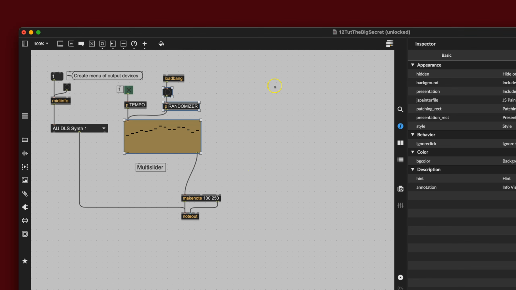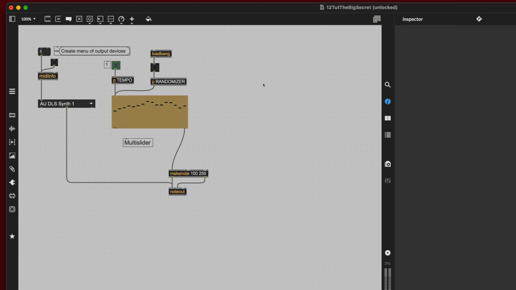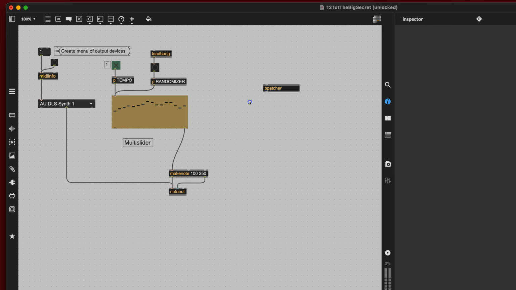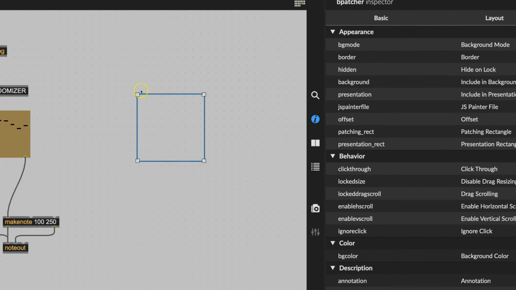Now we come back over here to what we're going to call our main patcher, and we are going to put a new object in here. The new object is called a bpatcher. A bpatcher is a way to embed a subpatch with a visible UI, which means user interface. So there it is. I don't even know if you can see it, but there's this faint blue square here. We're going to click on it. Now you can see it.